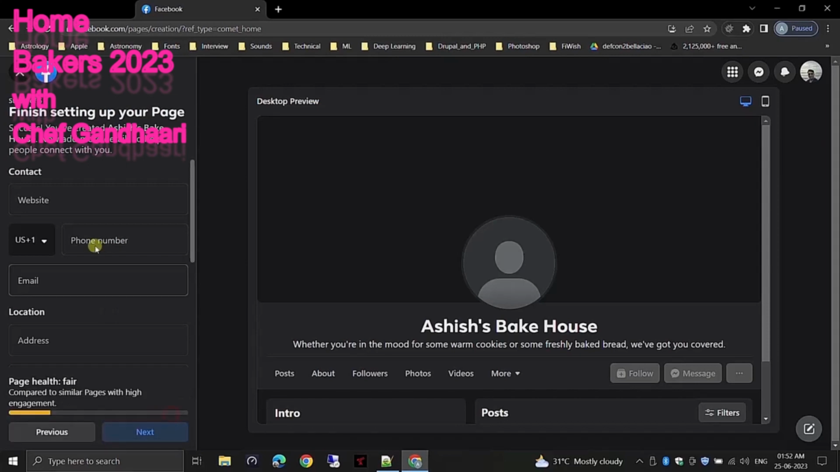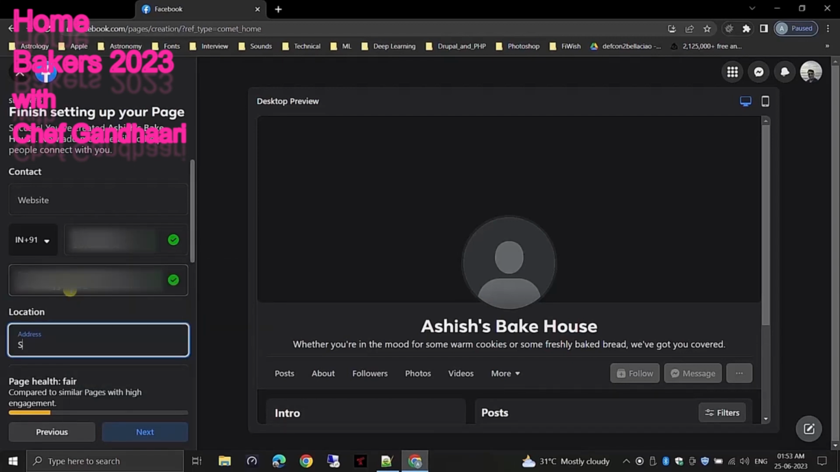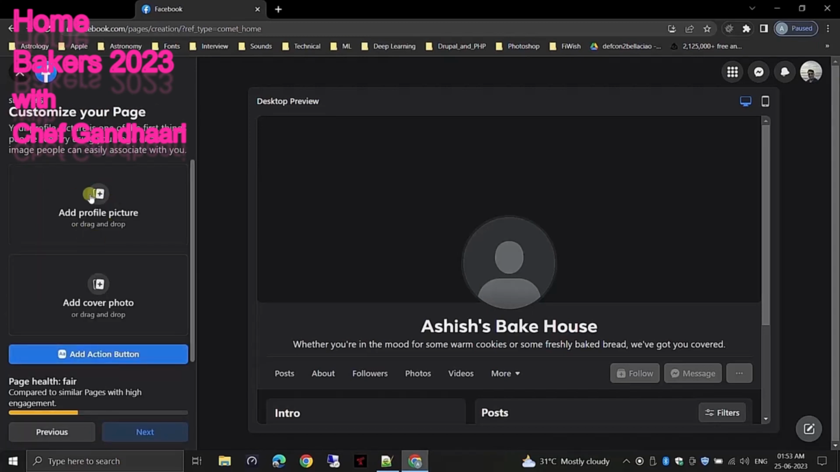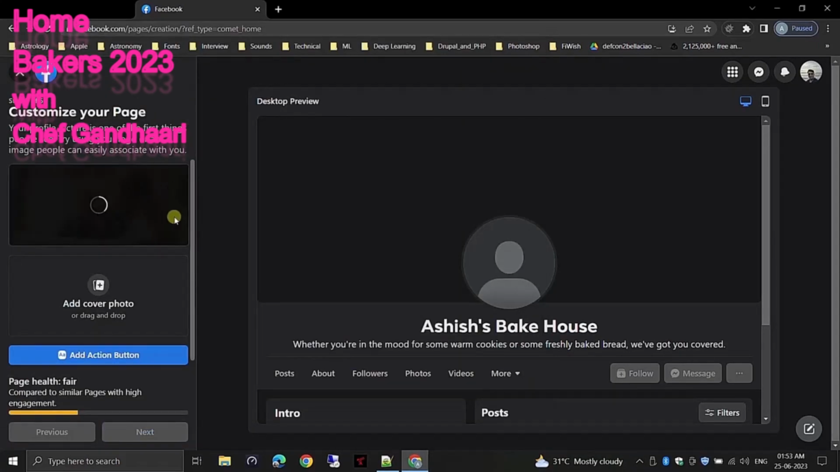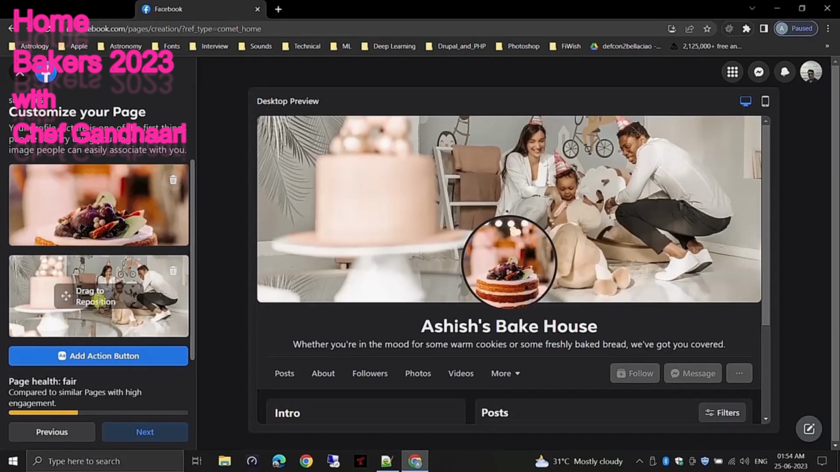The next information that you have to fill is your contact details. Write the link to your website if you have one, else select India from the list of countries and enter your contact number, email and address. Click the next button to go to the page where Facebook will ask you to upload a profile picture and a cover photo. You can select any picture relevant to baking. The profile picture that you will select will appear in the circle on your page. The cover photo that you select will become the background to the circle.